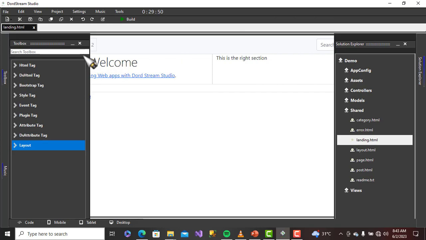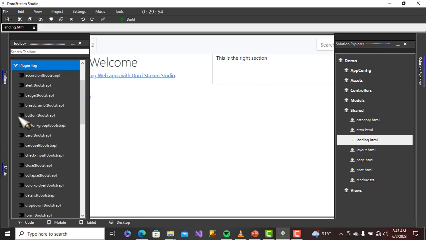So now let's see this. We have where we can drag and drop it on the browser. So let's use a DordStream. Let's use the plugin as an example. You know, I said plugin is just a set of our HTML elements.